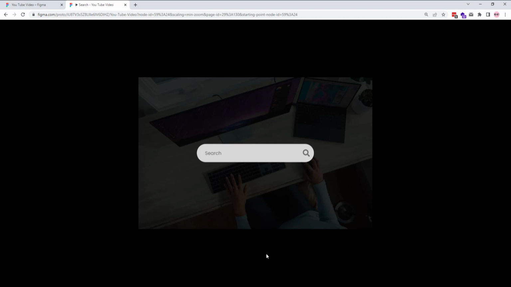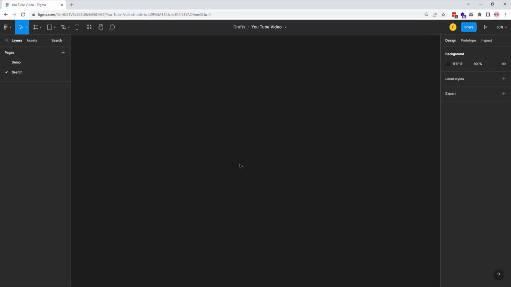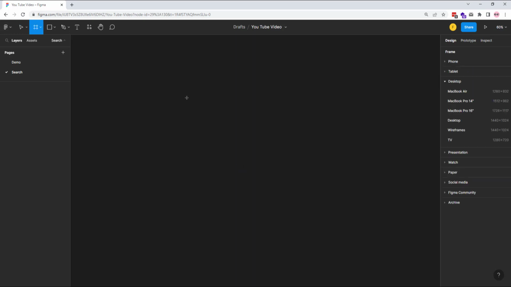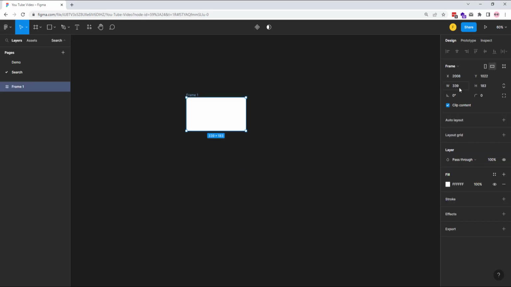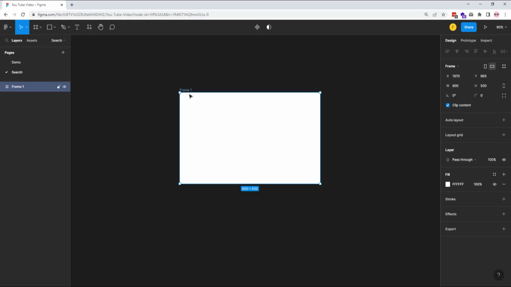In this tutorial I am going to design this animated search bar. So let's get started. First I am going to take a frame tool. So press F. I want this frame to be width 800 and height 500 and to place an image here. So let's bring the image.